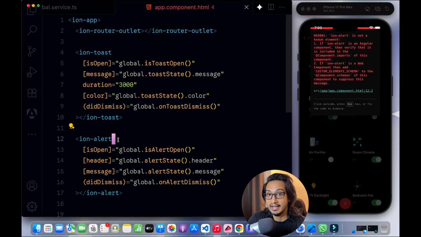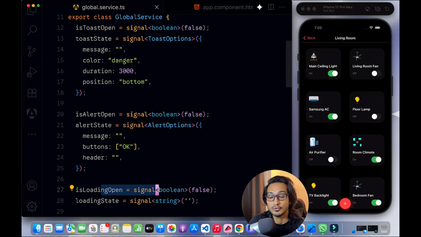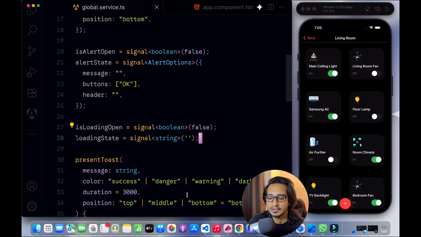So after the Ion alert properties we prepared, I'm going to prepare one more for is loading open. First of all, this is just a flag to tackle true and false, with the help of which we can open and close it easily. The other one is for the loading state, which will be the string that we are going to display. All right. Now for this also we need to prepare the functionality, which is actually quite simple.